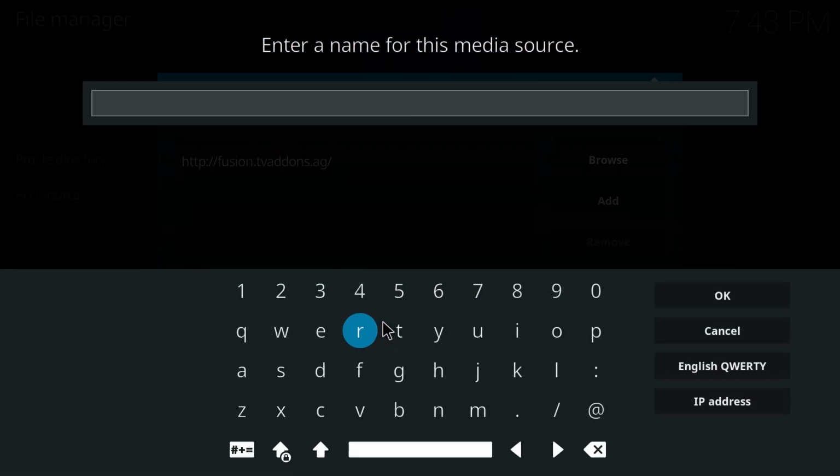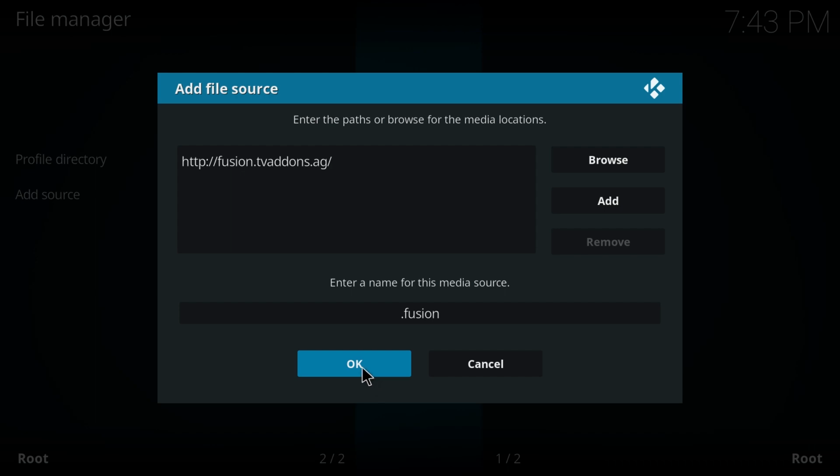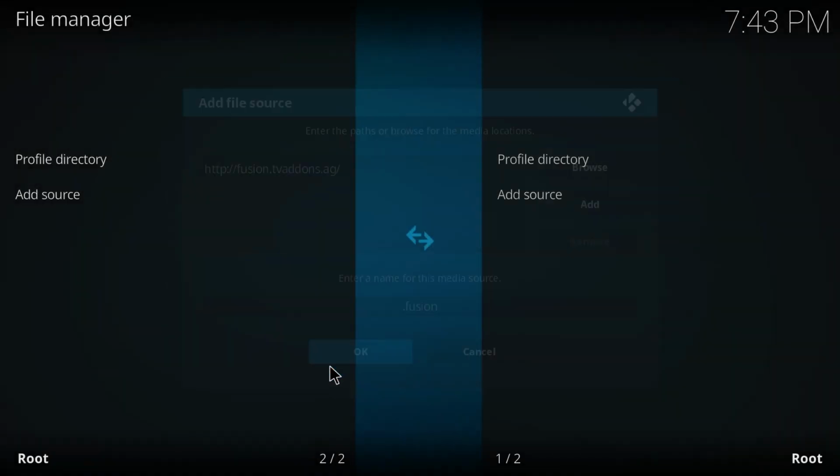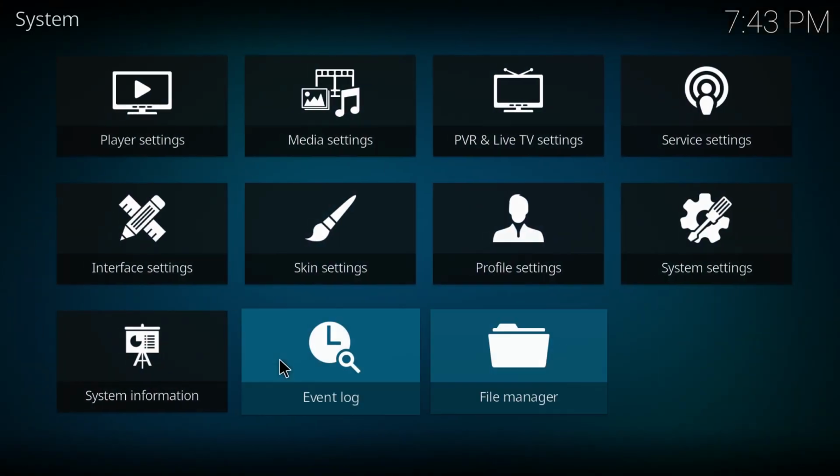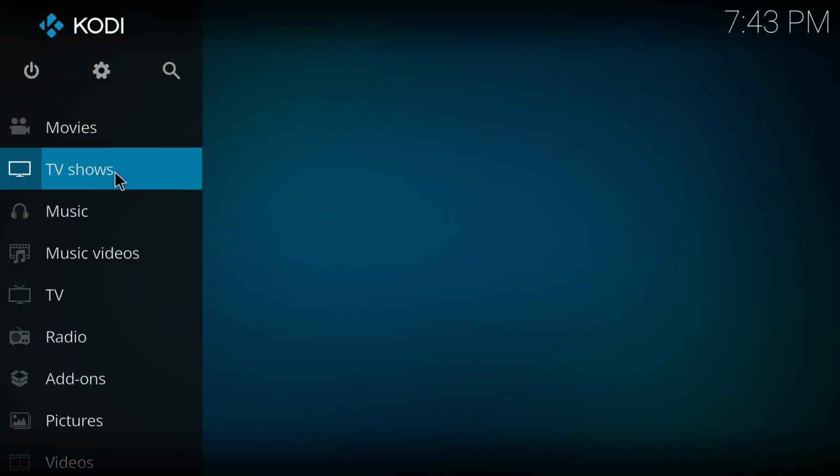We'll call it something easy. I'm going to put .fusion because if you put a dot, it means it comes up at the front of the list and it's easier to find. You'll see later. Okay, so there it is. That's what we're calling it. Okay, and that is all done. So we're going to press the escape key to get out of there.